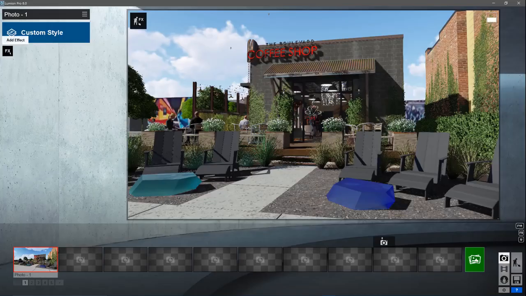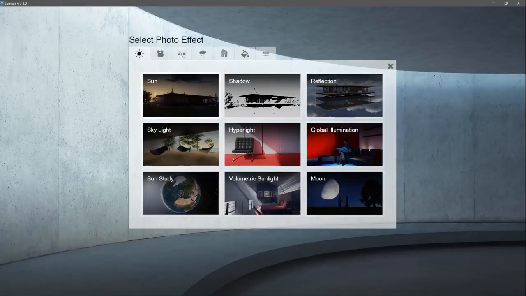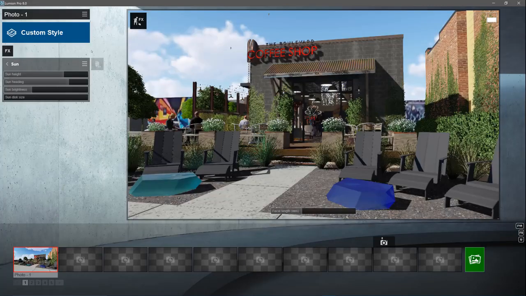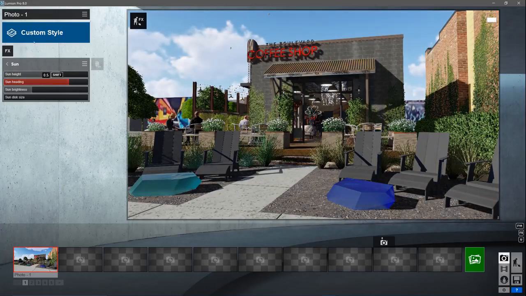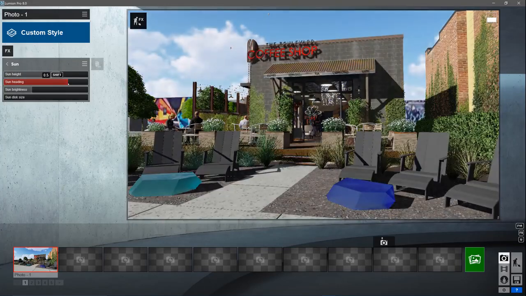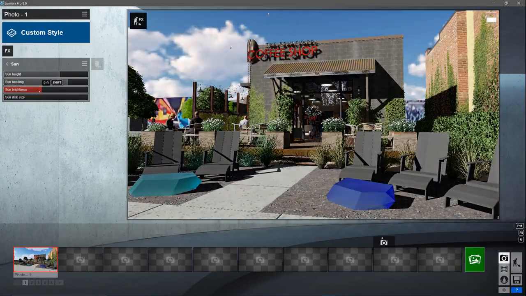The FX button at the top left is the door to Lumion's effects. Add several effects to build your own unique blend of visual herbs and spices. There are several different effects categories like light and shadow, camera, scene and animation, weather and climate, sketch, and colors. Let's start with the sun effect. With this effect, you can change the height, direction, brightness, and size of the sun. These effects are only applied to this specific shot.